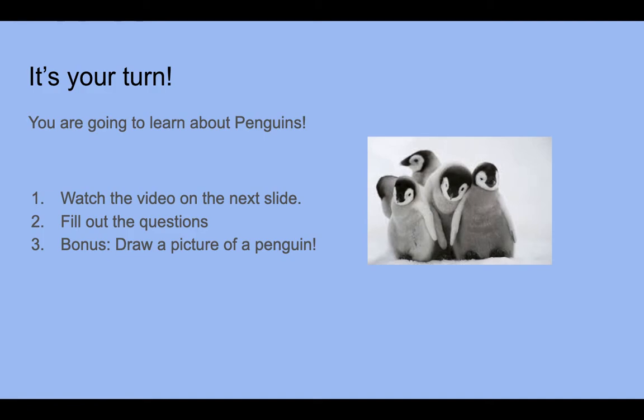and the research that you are going to use is a video. When we research, we want to use different sources that are reliable, like videos, books. Today, Mr. Maraca is giving you a video, and we're going to answer the following questions. Then you are going to draw a picture of a penguin as a bonus, making sure to show off your creativity. So, watch the video, fill out the questions, and the bonus, draw a picture of a penguin.